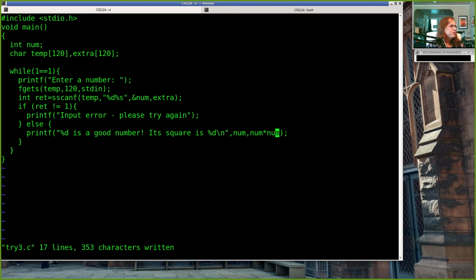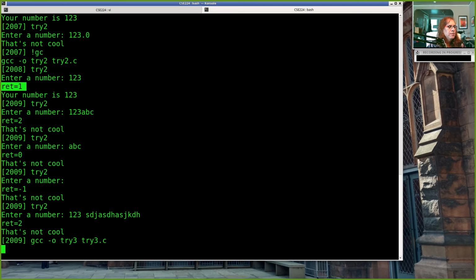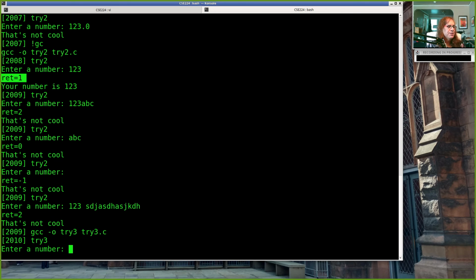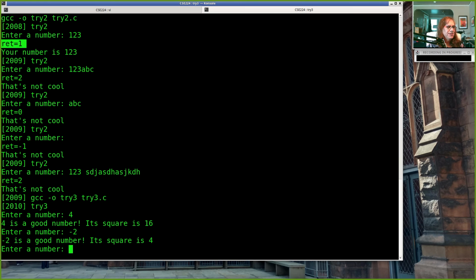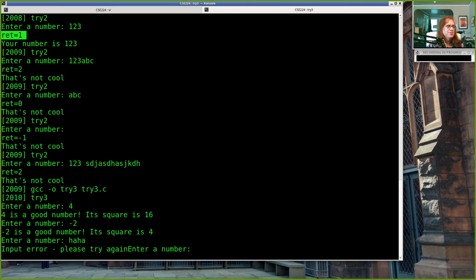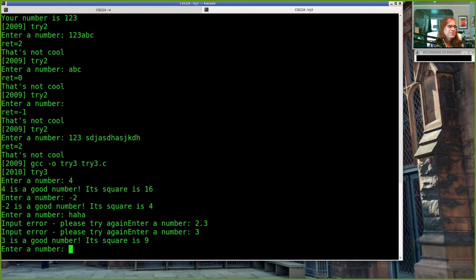So here's a handy little program. If you want to square numbers all day long, you can do it with this. So I can run try 3, and it says enter a number: 4. Hey, the square is 16. Enter a number: -2. Hey, the square is 4. Enter a number: ha ha. That's an input error. Please try again. And enter a number: 2.3, and that's an input error. Please try again. So I'll do 3. Square of 3 is 9.